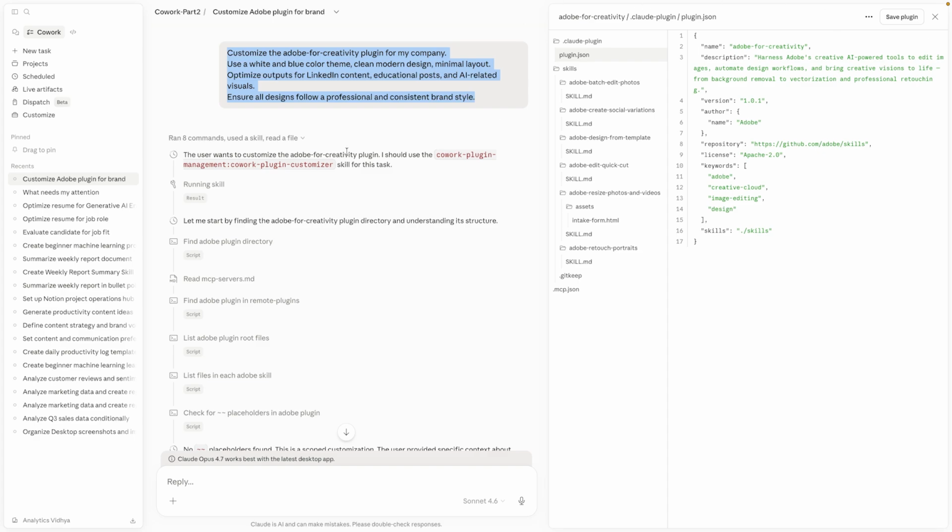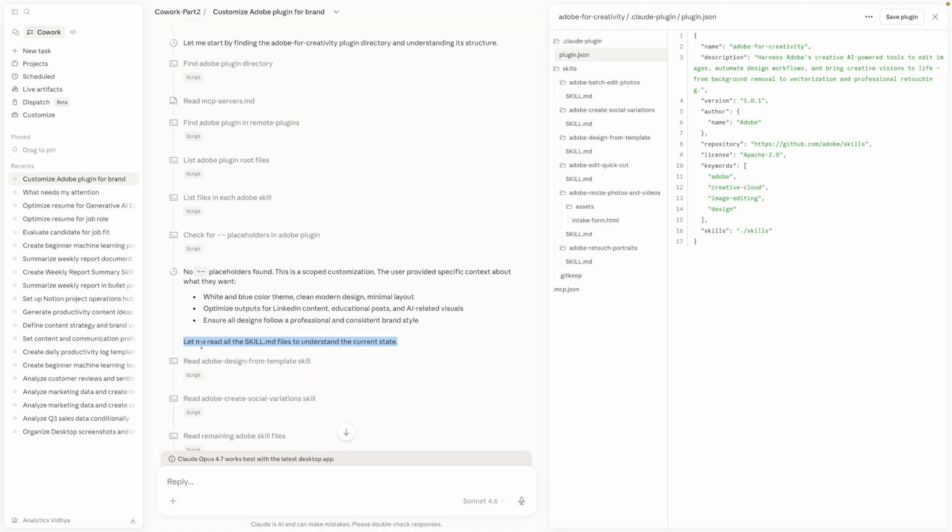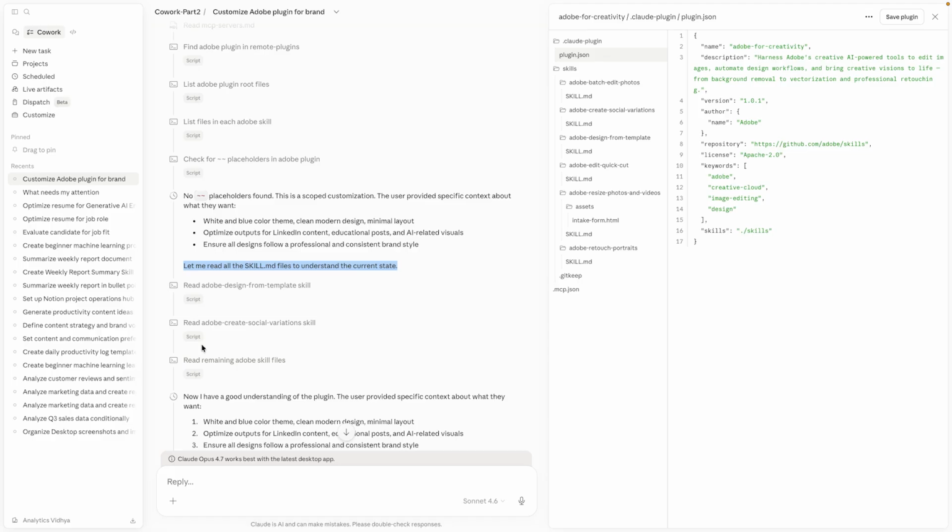So over here, you can see that it has opened the Cloud plugin folder, and now it will be creating the skill.md file for these particular styles. If you skip this, every output will look different. If you do this properly, everything will look consistent automatically. Now notice over here, what is happening in the background? The AI is not just answering, it is actually inspecting the plugin. It is reading all the skills one by one: design, social variation, batch editing, retouching, and the video editing.